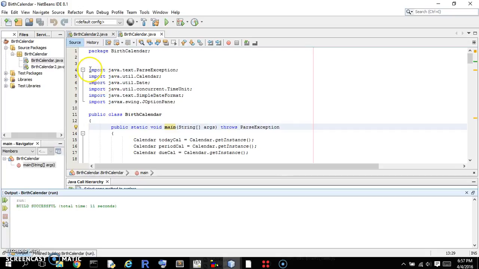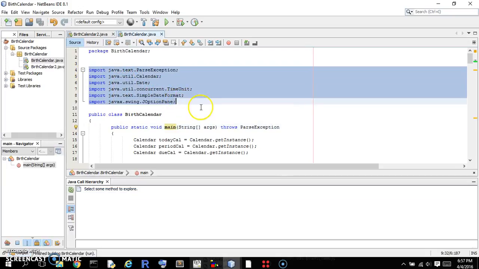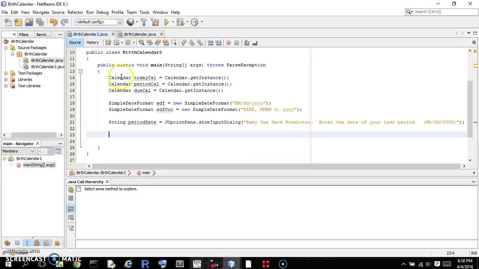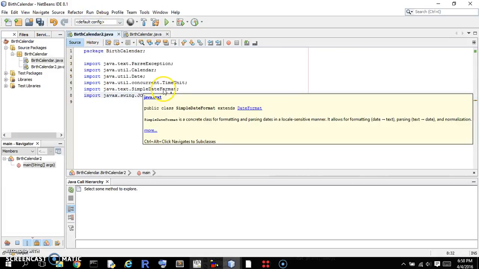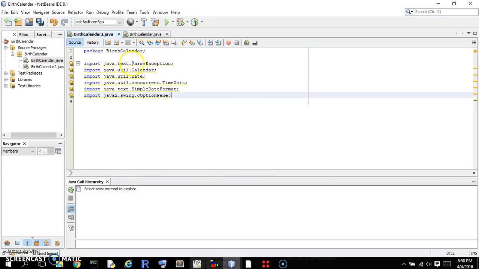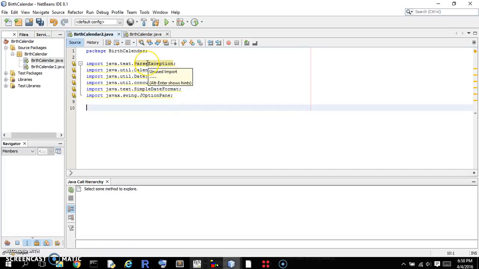So let's get started. We're going to start over completely, but I'm going to copy and paste the exceptions. The first exception, parse exception, just forces me to do it or it won't run, but I'll show you where that comes in. It doesn't really do much.